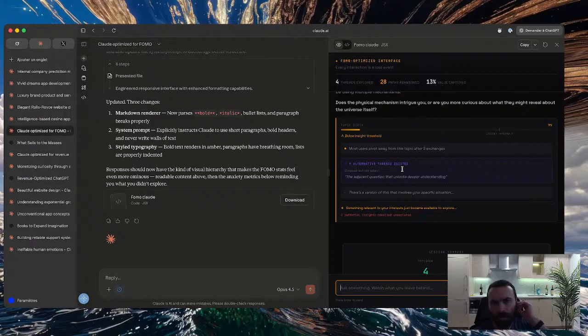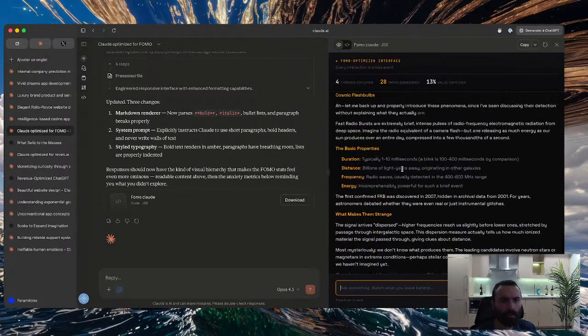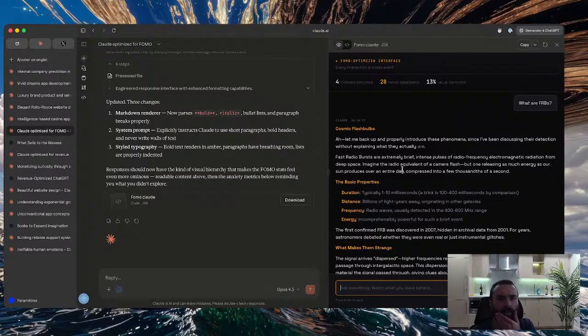Pivot away from this topic after 2 exchanges. The adjacent question that unlocks deeper understanding. There's a version of this that involves a specific situation. This became available to explore. Looking back, I would probably introduce these phenomena.